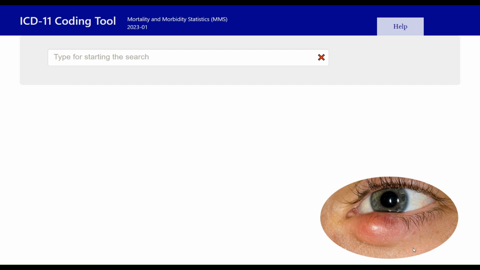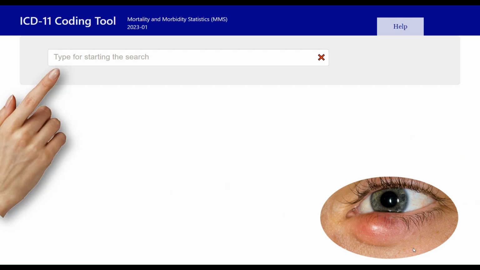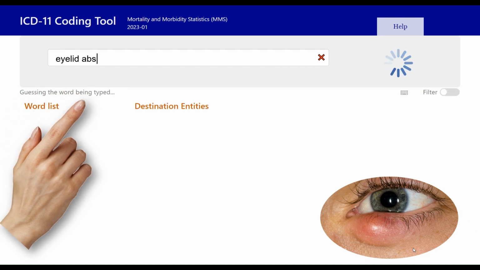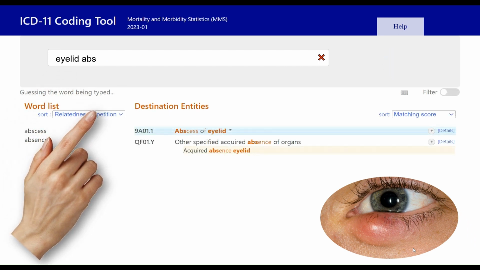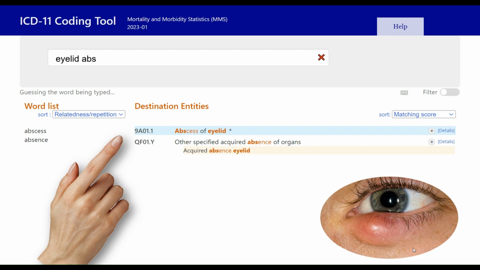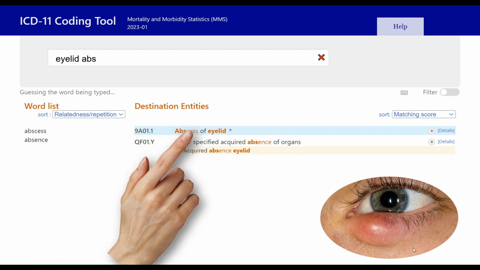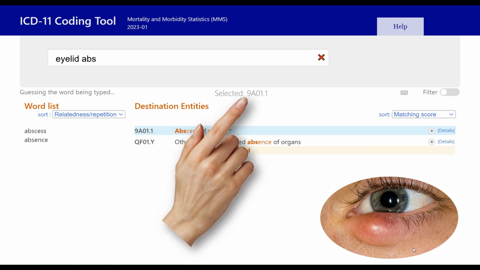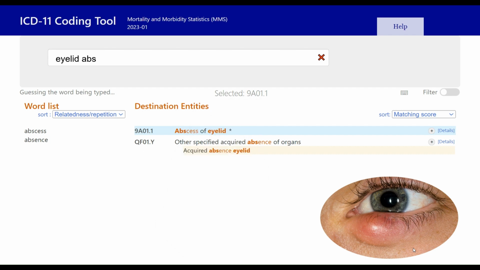Here is how to use it. You type the diagnosis into the search box. The tool is smart and it guesses the word you're typing and starts searching while you type. You check the search results, select the one you want, and that's it. Well done. There are multiple coding tool features that help us perform a more advanced search, like the filter and the word list.